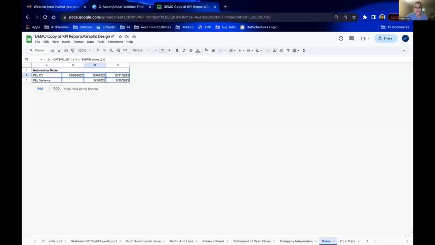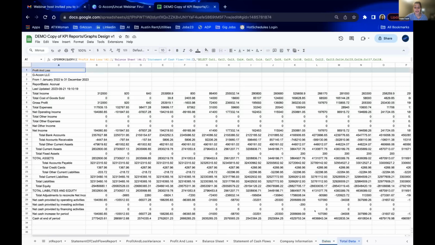All you have to do is hop in here and change these specific date values, and all of the reports and the dashboard itself will change to those specific date ranges. So super quick, super easy. You don't need to do too much, literally just a change of the cell right here and you're good to go. We do have this total data tab at the very end.